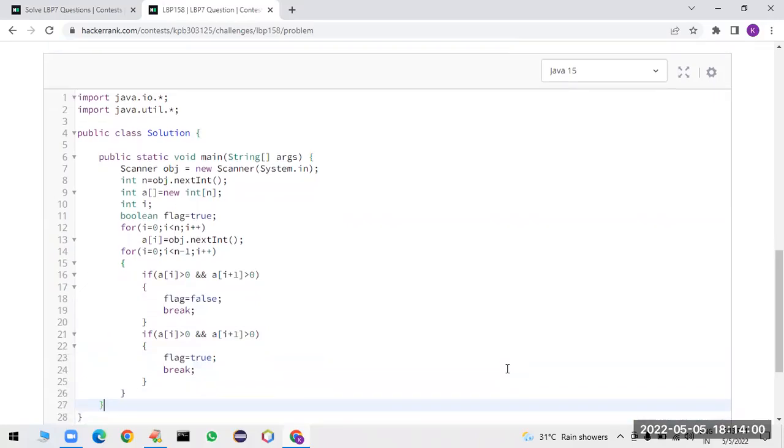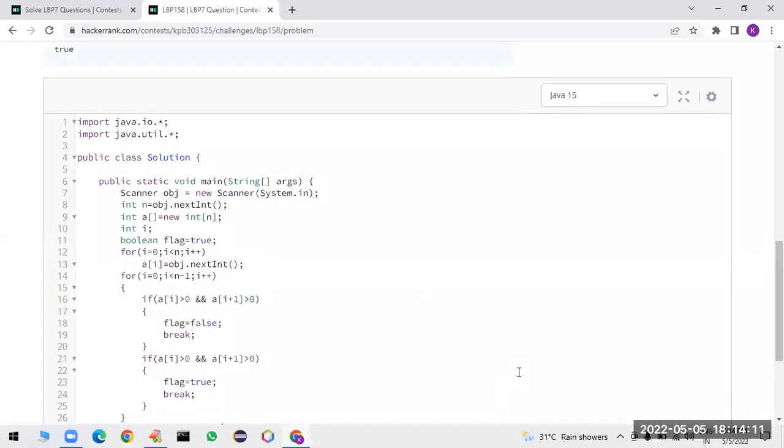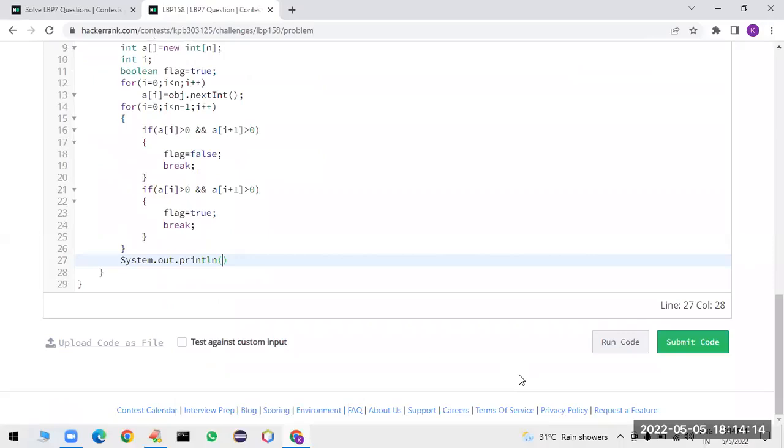That's all. Finally, what is your condition? Sir, we are going to check some if condition. System.out.println, anyway they are expecting true or false, right? So directly you can print the value of the flag. Okay, and make sure that here we have to take false, not true.